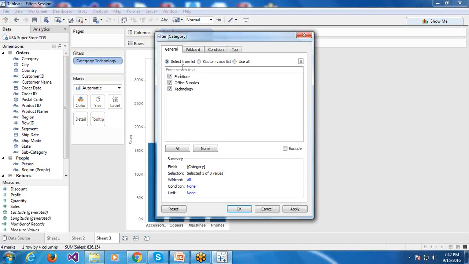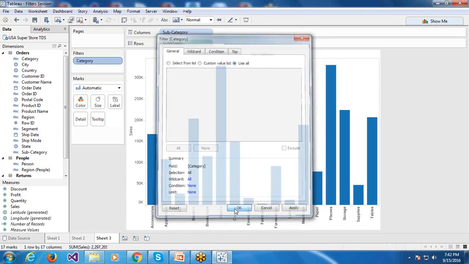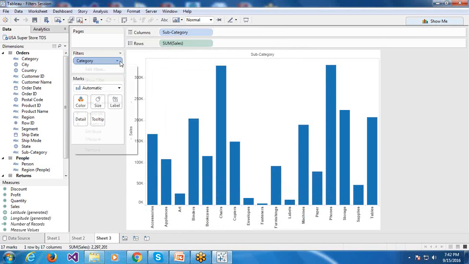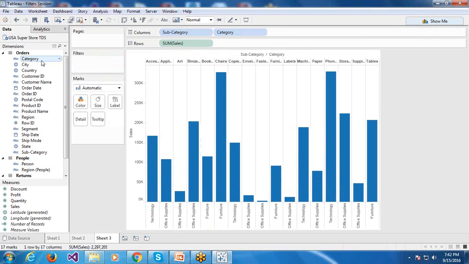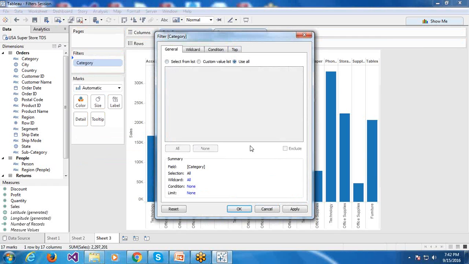Most of the time, you may get a doubt: if I say use all, what is the point of adding a filter? I can select use all, or I can remove the category from the filter shelf itself. Now it is showing all the categories. If I remove this also, it is showing all the categories. Then what is the advantage of use all?